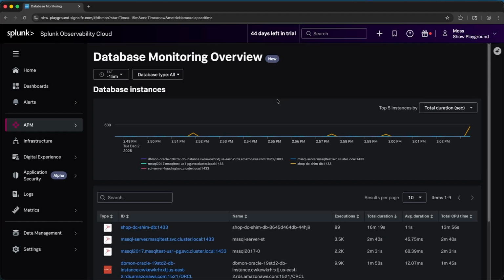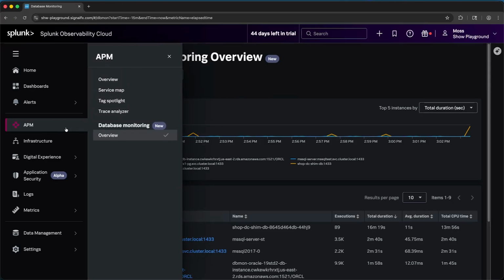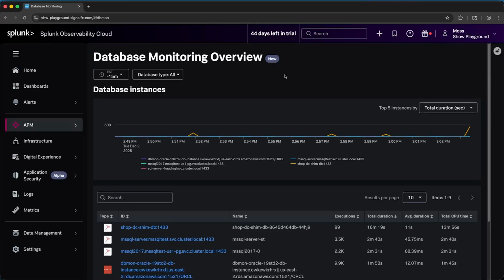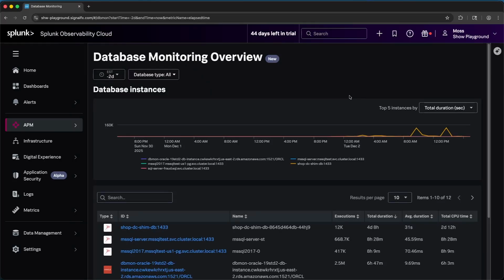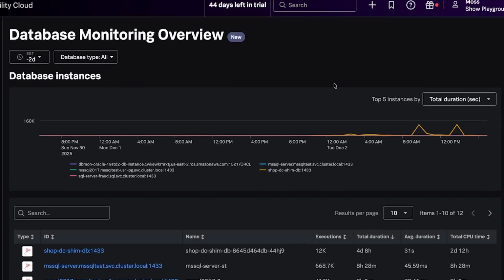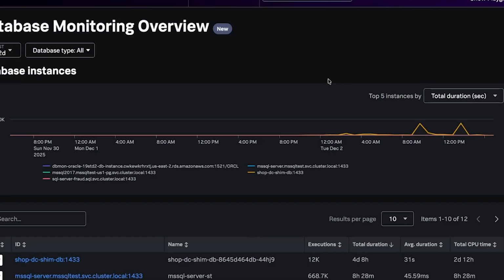In order to access the database monitoring capability, you would navigate to the APM sidebar and then select Database Monitoring Overview. Then you can select a time range over which you want to view the telemetry data of your instrumented databases. And what I want to know across my fleet of databases is which are the worst performing databases in terms of how long queries take to execute on those database instances.